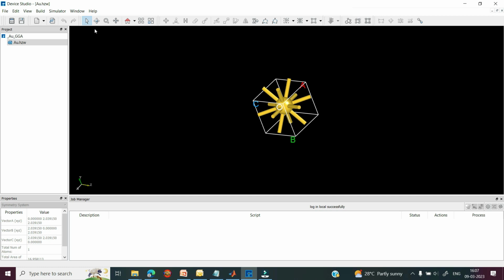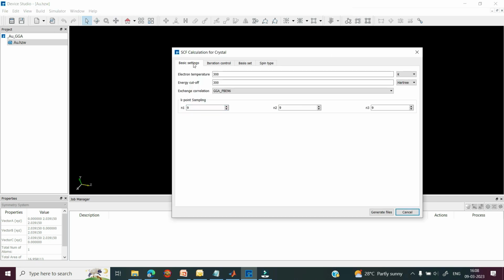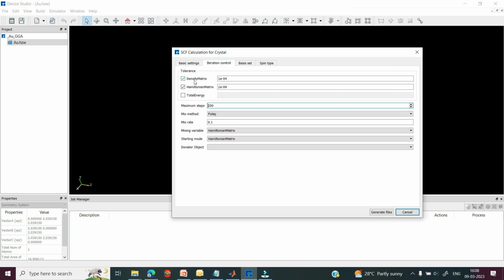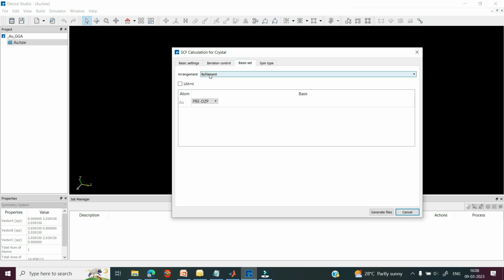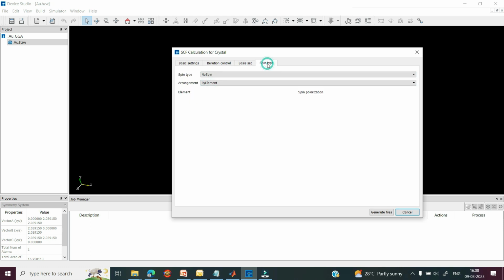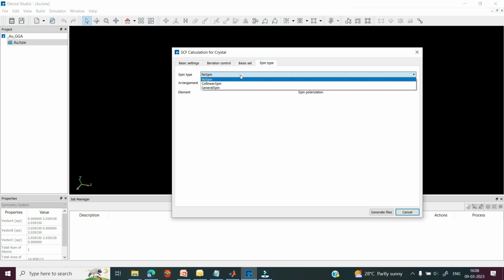So this is the gold atom that I have imported from my local database, and if you want to simulate this gold, you can click on Simulator, select Nanodcal, and go to the self-consistent field calculation. This is the SCF parameter window, where you can see the basic settings: electron temperature, cutoff energy, exchange correlation, LDA, GGA. This is the K-point sampling. This is the iteration control, density matrix, Hamiltonian matrix, total energy, and the basic settings for arrangement by element or by atoms, and this is the spintronics application. Suppose you want to include collinear spin or general spin.